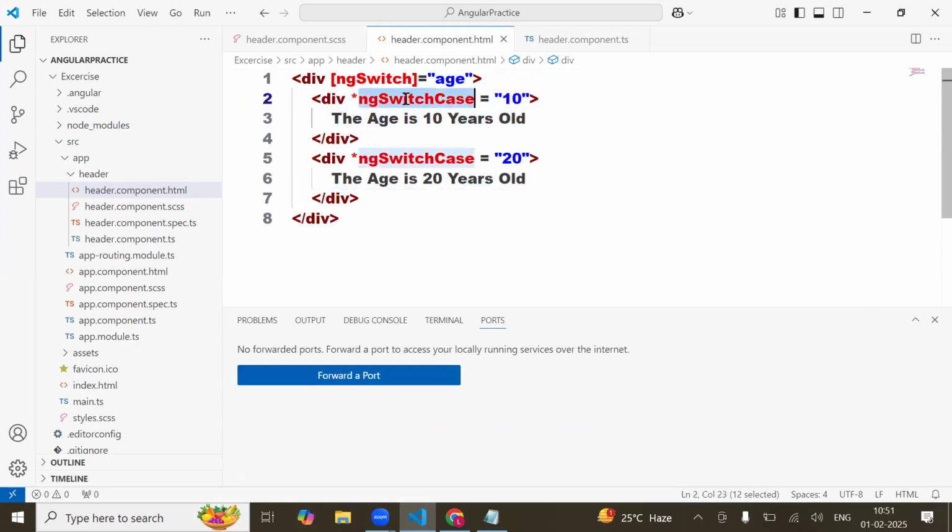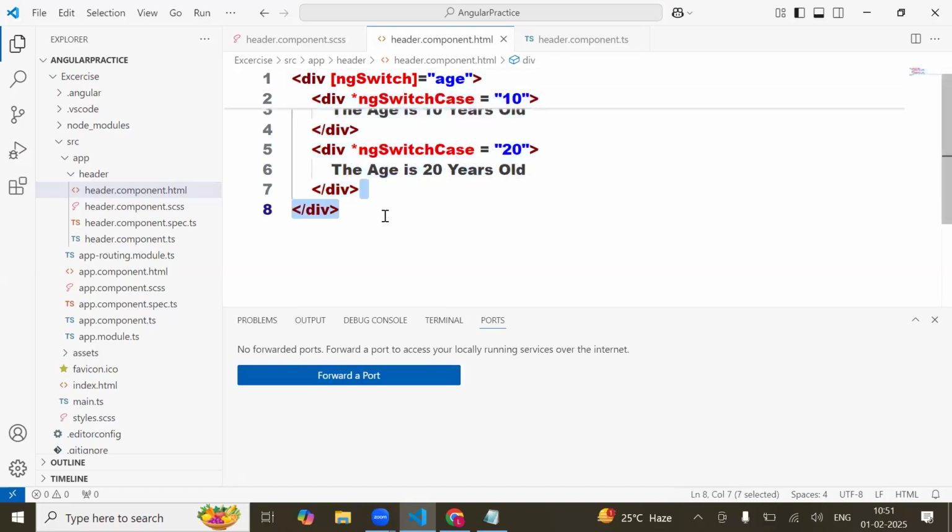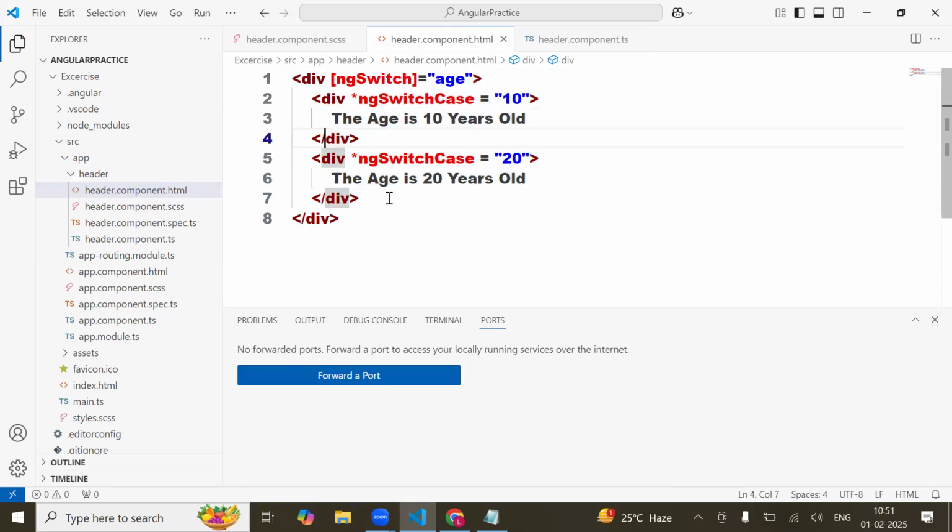Now, if you pass anything on ngSwitch, if you pass the age, based on the age you are going to create the DOM element. This is called ngSwitch. Anybody have any questions on this?